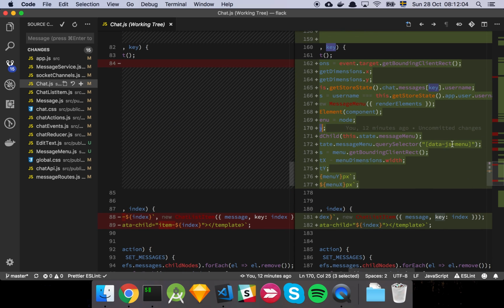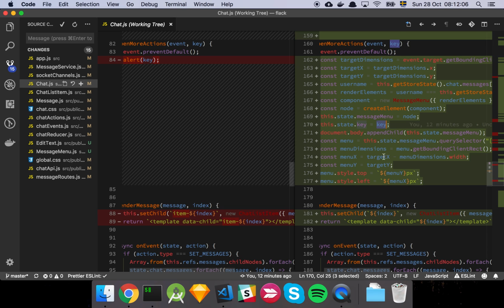We just grab the menu here, and then we get the menu dimensions. We need to add the menu, this little box here, into the DOM first, so that the browser gives it dimension values, so that we can get the bounding client rect of this, or the dimensions of this menu.